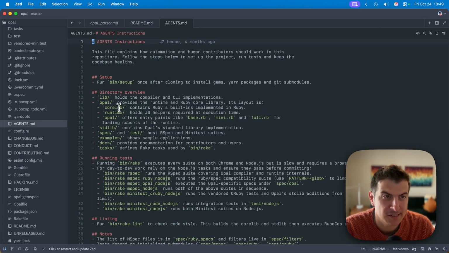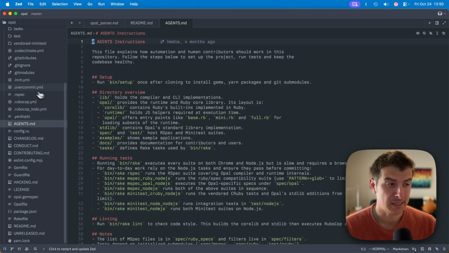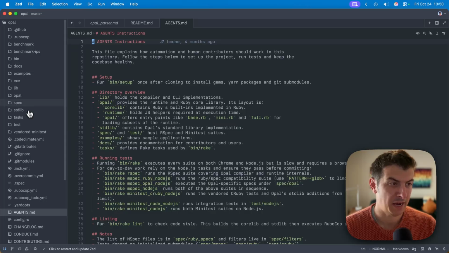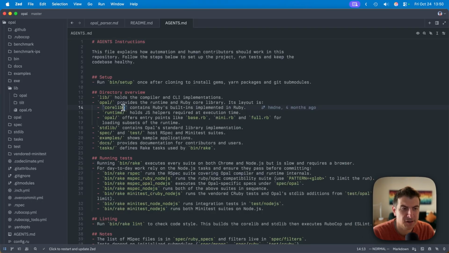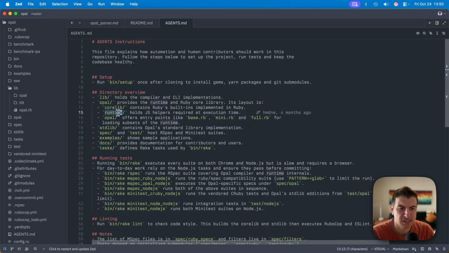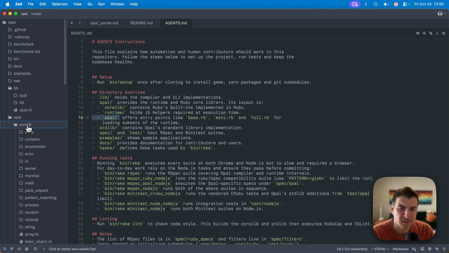I have 7 minutes. All right, this is actually quite descriptive. So let's see the directory overview. We've got lib, which has the compiler and CLI implementations in there. So that's probably where a lot of the crazier stuff is. Oh, I see. And then core lib, runtime, and Opal has kind of the entry into that. So the guts of this is in lib, and then Opal. Let's see what core lib has.